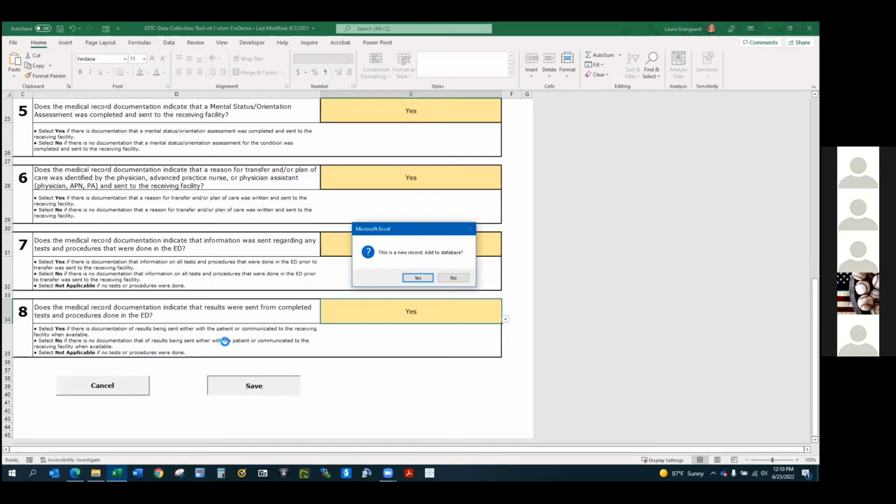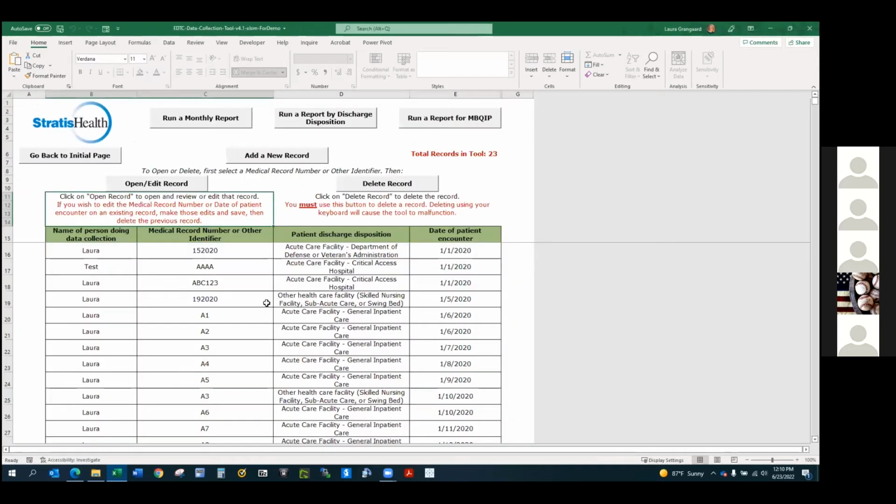As long as it's a new medical record number with a new date combined, it's going to tell you this is a new record and ask if you want to add it to the database. And we want to save this. So I'm going to click yes. It will think for just a moment, and then it will give you a message that says saved. So you're going to click OK from there.